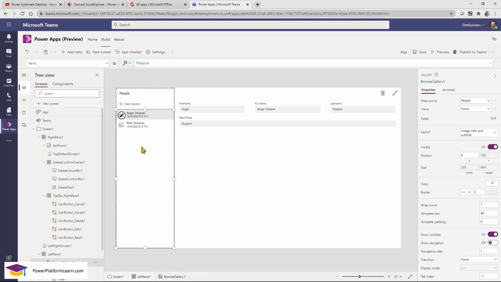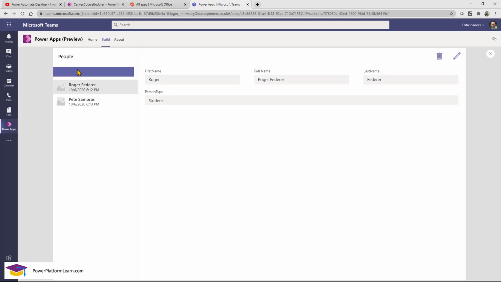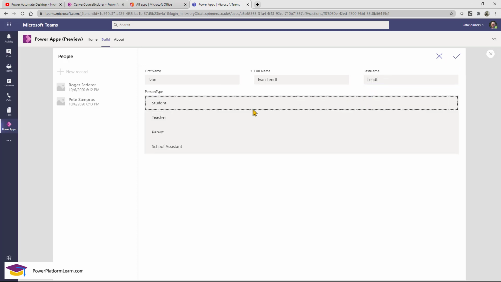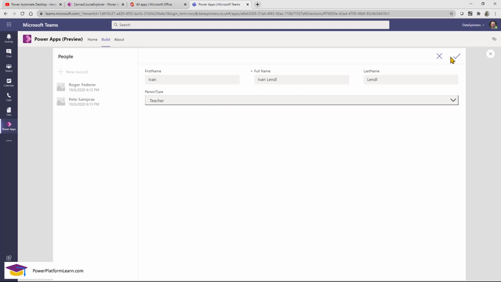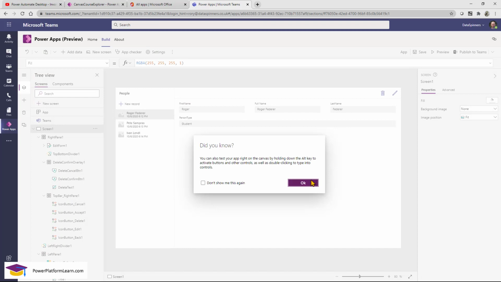So we've got this. We can add new records if we want to, and in fact we'll just demonstrate adding a new record. We can go preview, new record, and this could be Ivan Lendl, and make the last name Lendl, and the person type, well, he can also be a teacher because he's been around for ages, and I'm going to click OK on that.